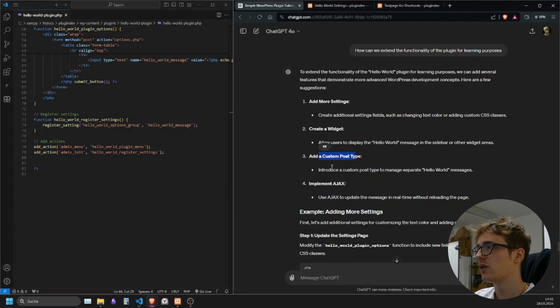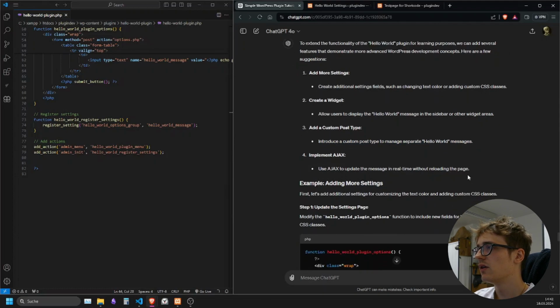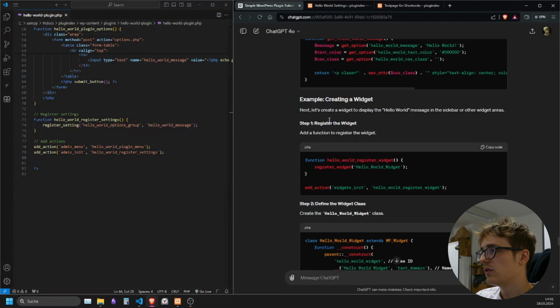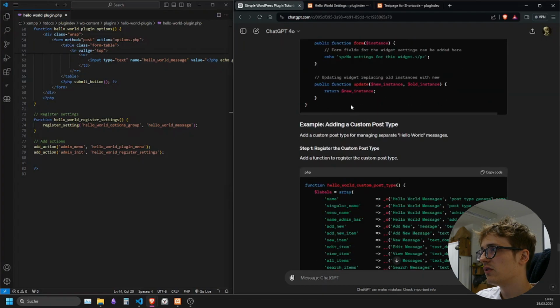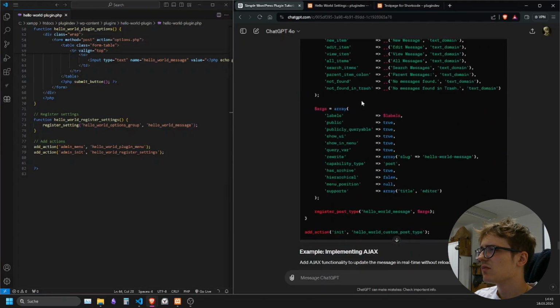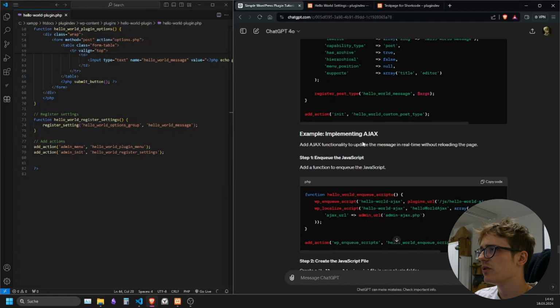Add a custom post type. Introduce a custom post type to manage separate hello world messages. Okay. Use Ajax to update the message in real time without reloading the page. Oh, this is also interesting. Adding more settings. Oh, he already does it. Creating a widget. Adding a custom post type. Implement Ajax. Okay.